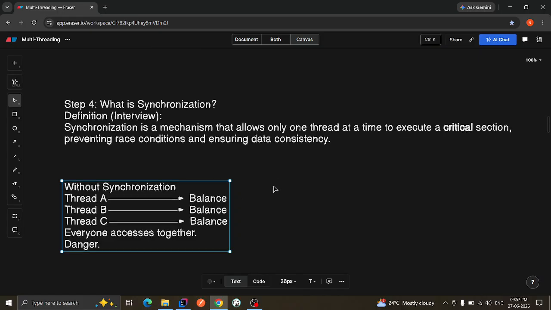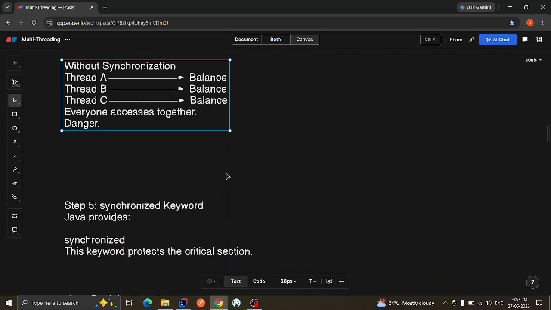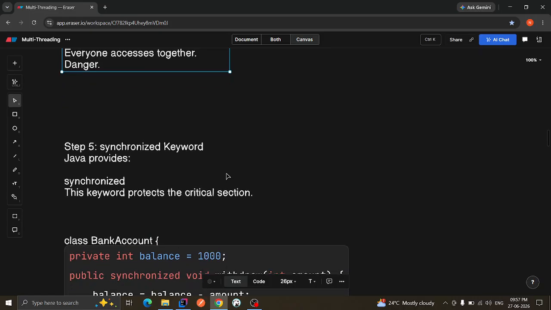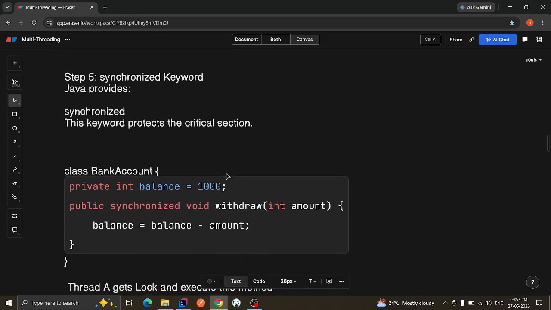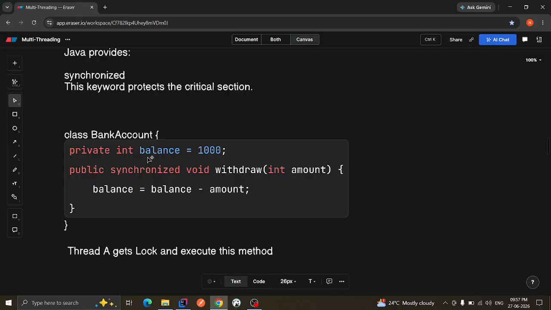With synchronization, Java provides a keyword known as the synchronized keyword. This is the keyword which protects the critical section from race conditions and data inconsistency. This is the code snippet that you have, and I'll explain it. Imagine there is a class called BankAccount, and I have a private instance variable balance of 1000 rupees. That is what I explained, right?